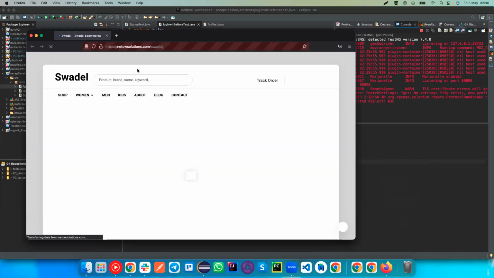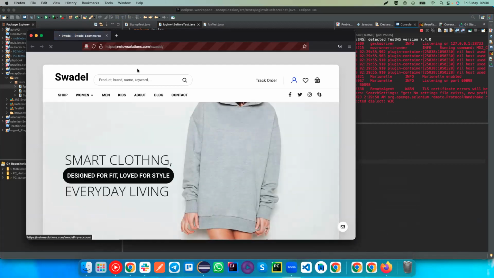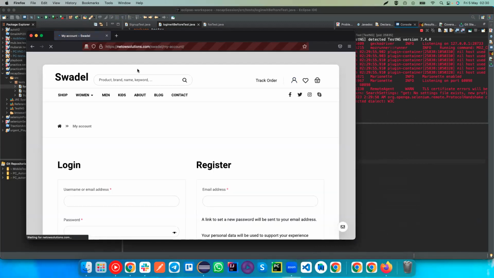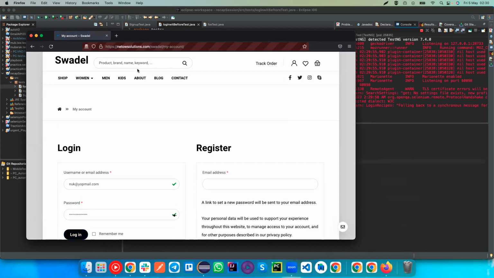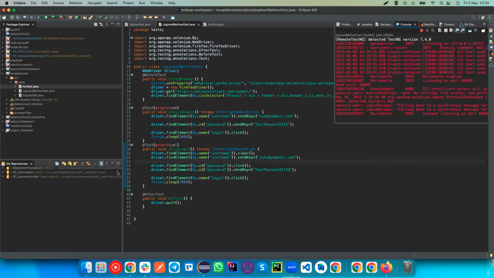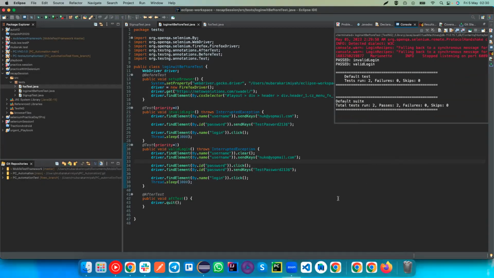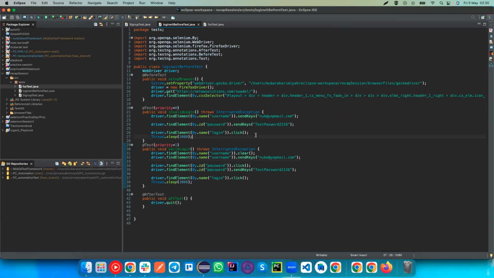Okay, it's opening the application. It's opening the application already. It's passing in username and password, and voila, it clicks on login button, and our test actually succeeded. It's a bit fast, that's why we couldn't see it, over time like that. And basically, that is how before test and after test works. They are only executed once.